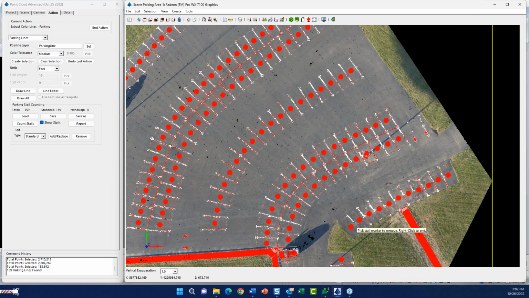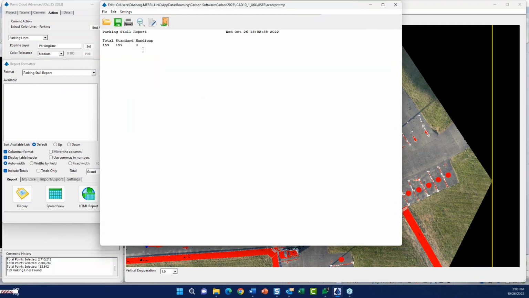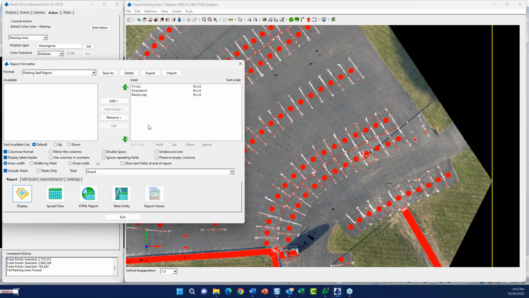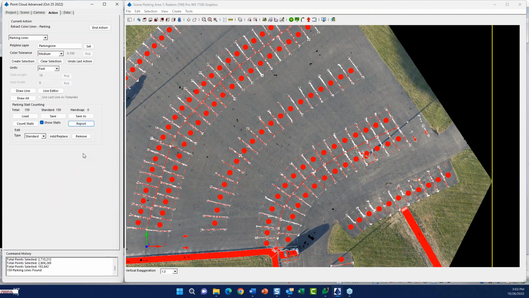So if you can see that it's a handicap marker, you can actually create a handicap. So then you can report these 159 spaces, and it would segregate the standard and handicap spaces. And then you can save this.